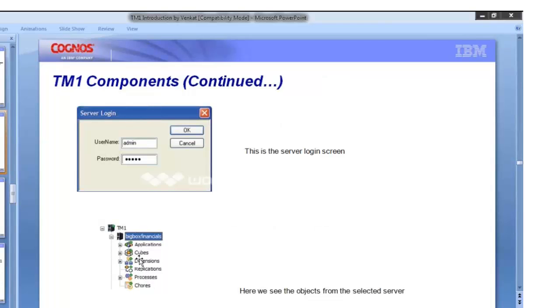What is a cube? A cube is a collection of dimensions. What is a dimension? A dimension is a collection of hierarchies or elements. What is replication? Replication means deploying from one server to another server. Next, what is a process? A process is the Turbo Integrator. Using that, you can create the process. Next, what are chores? Chores are for creating a schedule, so that at a particular time, on a particular date, I want to update the data.